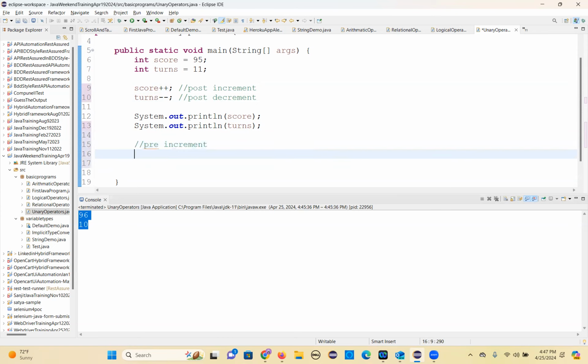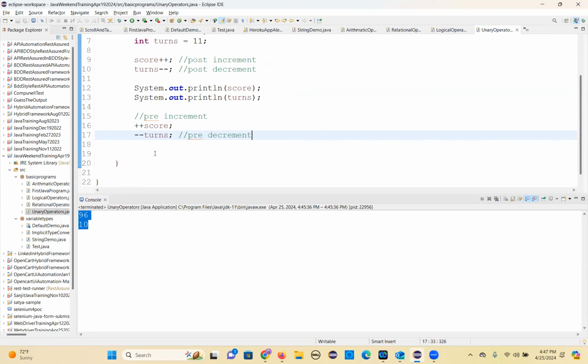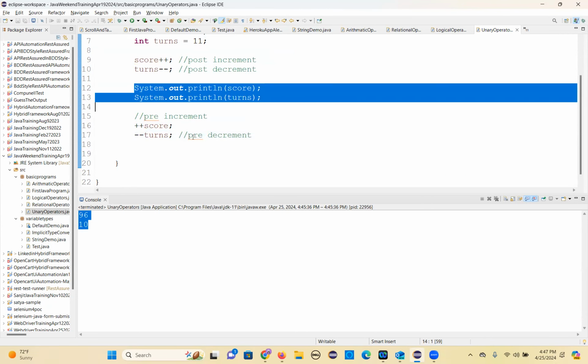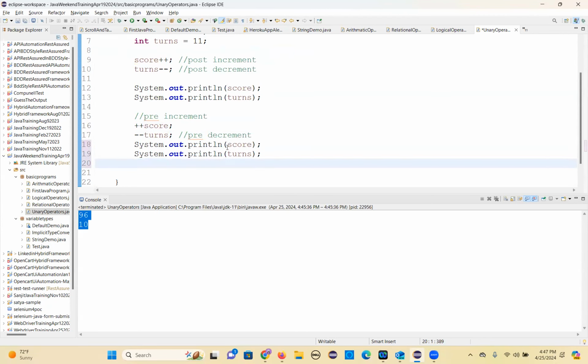Let's put pre-increment first. Plus plus score. Here it doesn't matter, anyway it will increment the score value. And this one, turns, here also pre-decrement. There is also no change here. But let's see what the outputs of these two are. Score now after pre-increment, turns after pre-decrement.